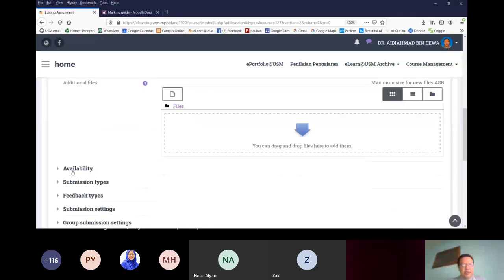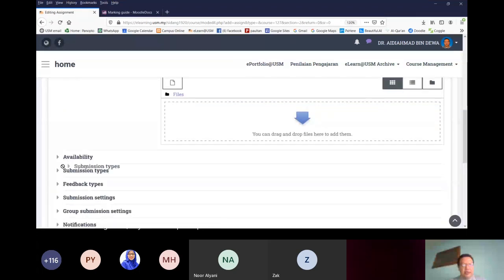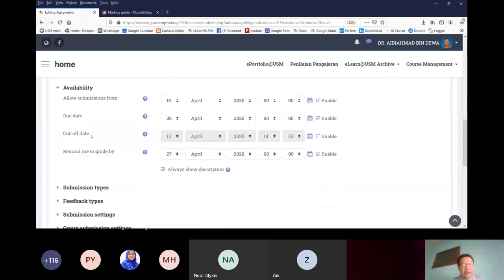Then availability. For any activity, you have to set the availability date: when the assignment will begin, when the assignment will be due. Here you allow submission from what date. Here is the due date. Here is the cutoff date. And then remind me to grade. Usually I don't bother with this, so you can uncheck it. This just reminds you as a lecturer, as a grader, when you need to grade. But up to you.